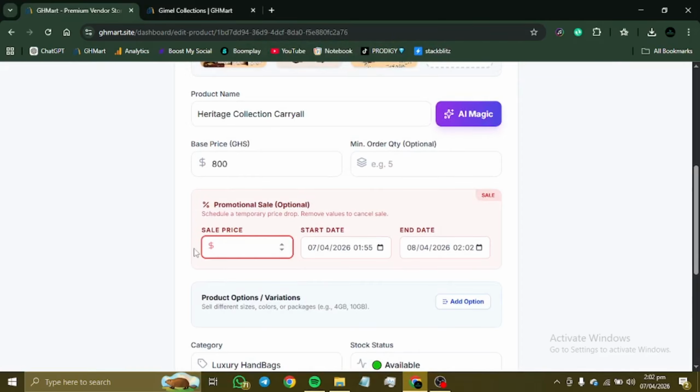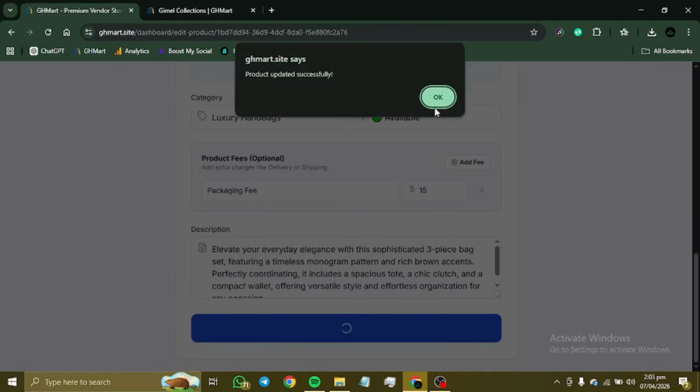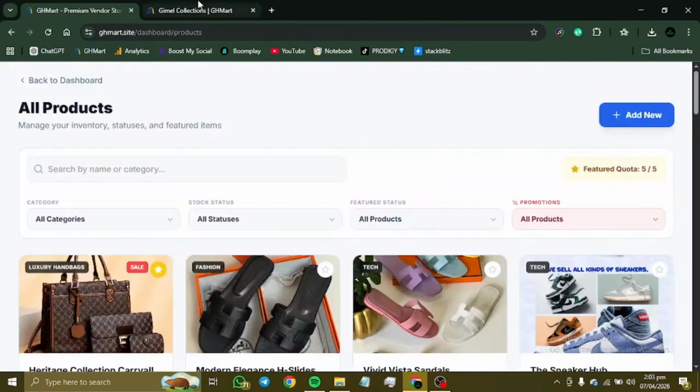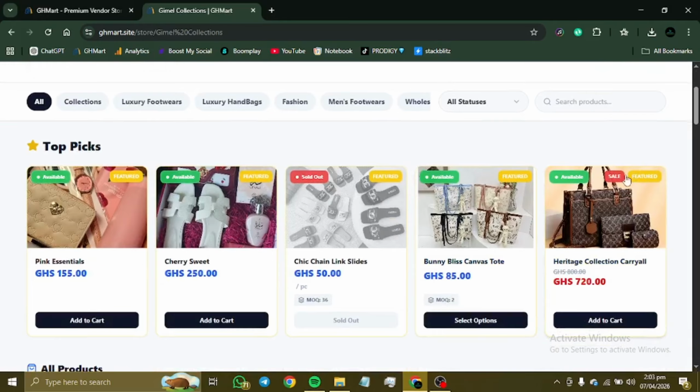Huh. What did I just do? So let's make the sale price 720. All right, and then we save the changes. Okay, so now the changes have been saved. So now let's go back and then let us refresh. And as you can see, there is now a sale tag showing over here.